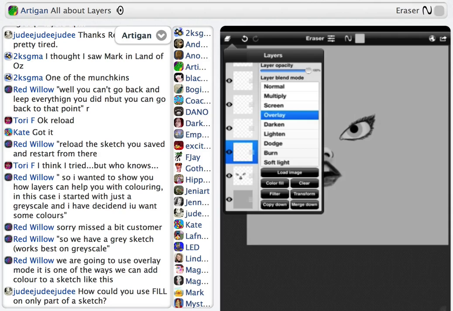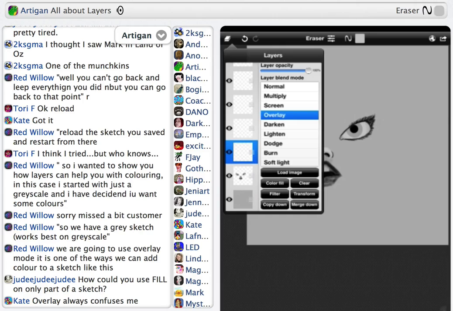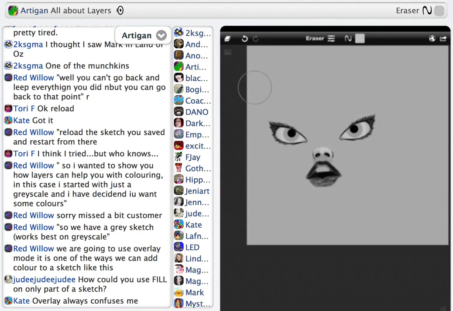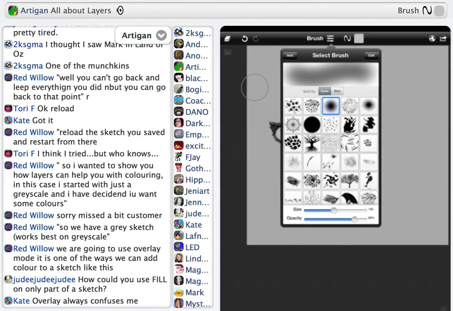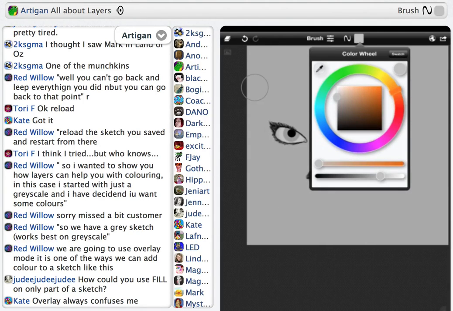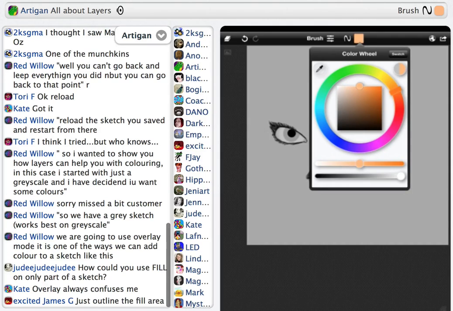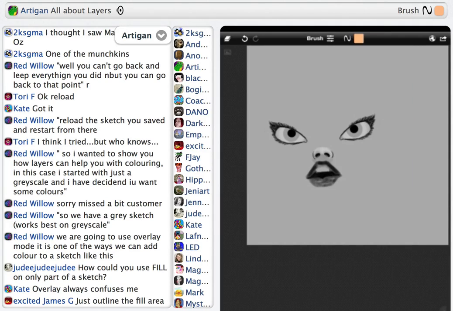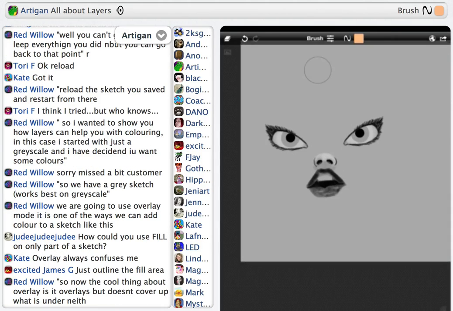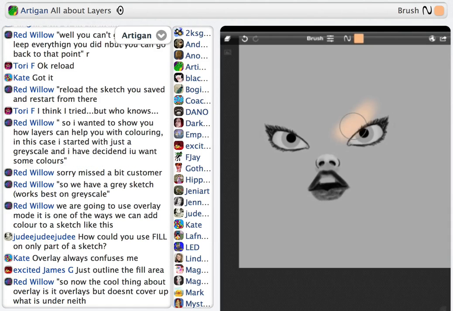Yeah, so now the cool thing about overlay mode is that it overlays, but it doesn't cover up what's underneath. So if I put color on an overlay layer, it will lay right on top of whatever's underneath without actually changing the values very much. It does change the values a little bit. So let me show you. I'll get some colors and I'll just paint them over top of this using overlay mode.